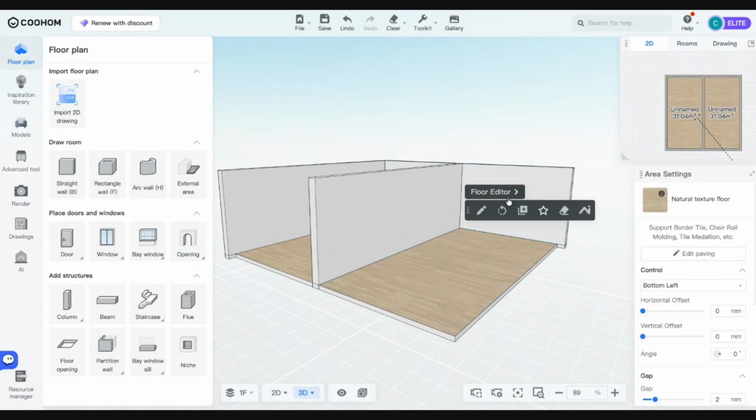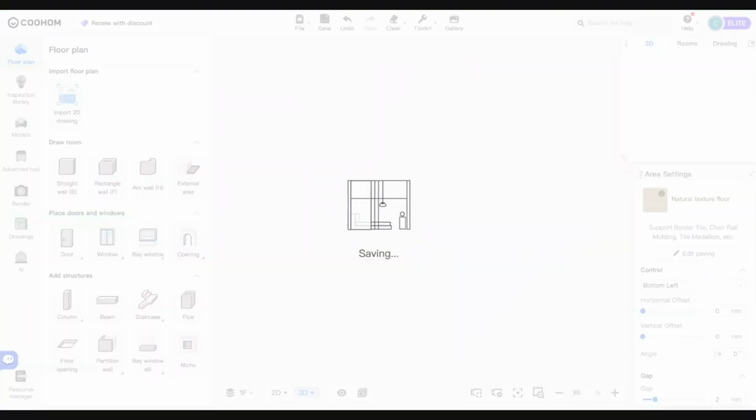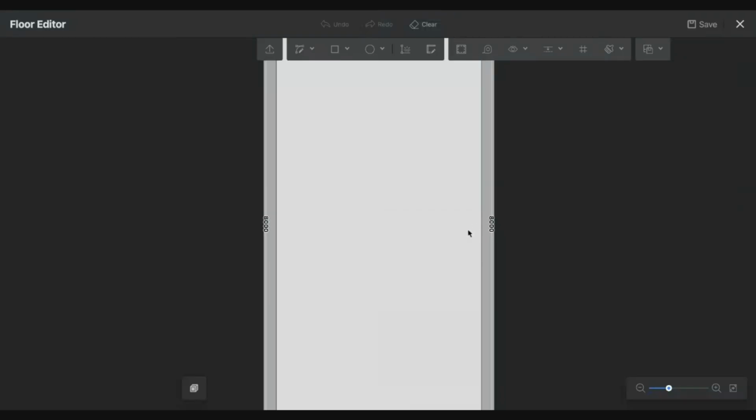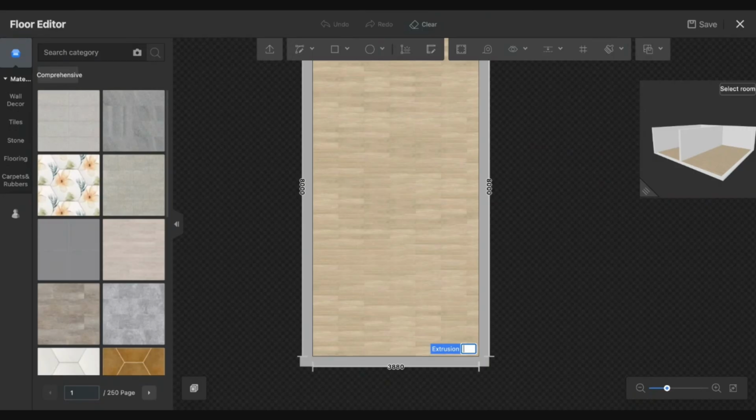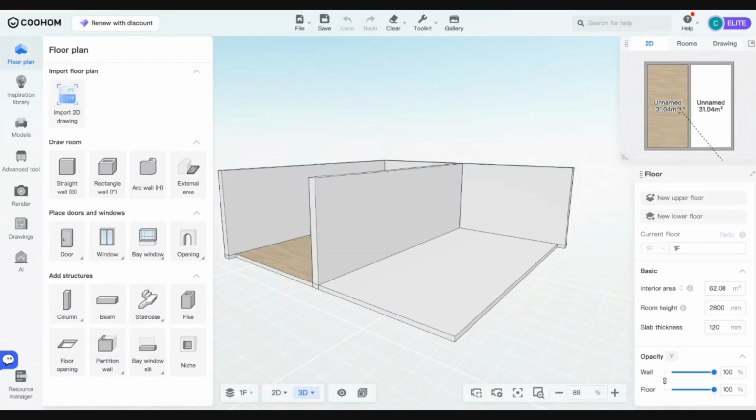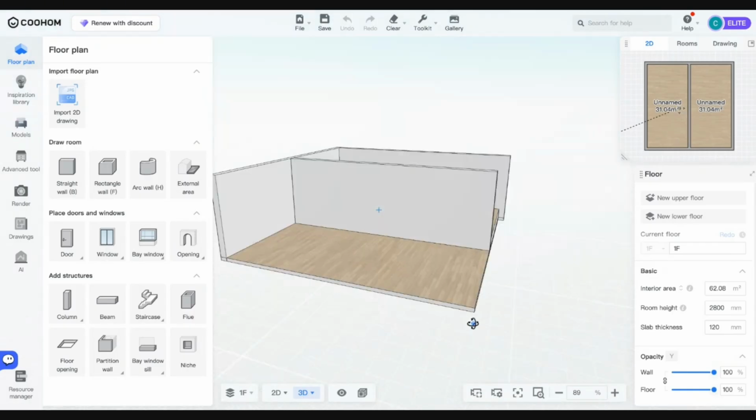So if you have two rooms with very different levels of floor, you have a floor editor here. You go to floor editor, and then in this room you want to change or maybe extrude the room, for example, 400 or maybe 40 centimeters, and then you go back. Okay, here you can see the difference of the floor, right?